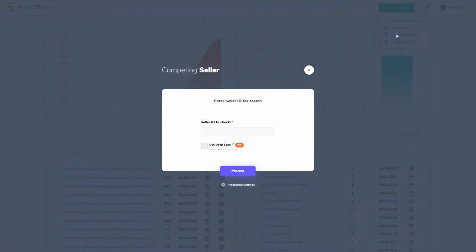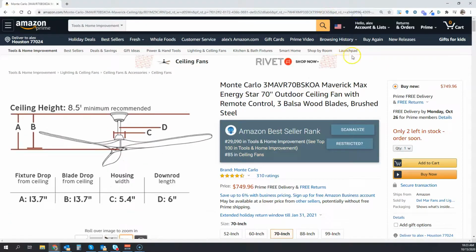I'm going to start with demonstrating competing seller. When you click on this option, you get a very simple window to enter a seller ID and an option to use deep scan if you're a pro user. I'm going to get into that a little bit later. The question is, how do you get a seller ID and how does this feature work? And I'm going to demonstrate that.